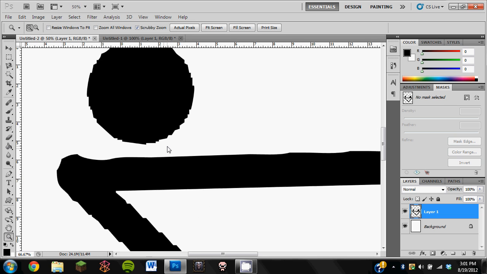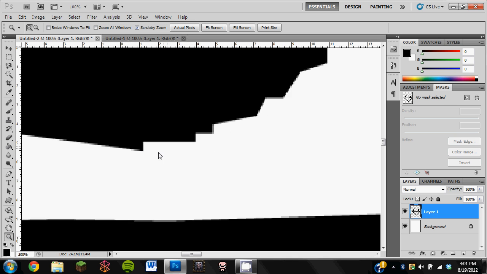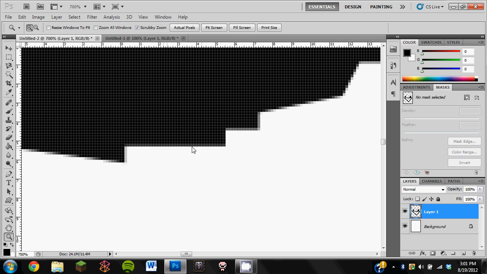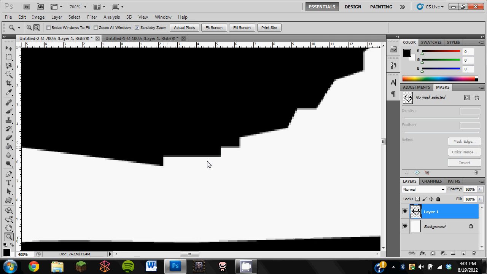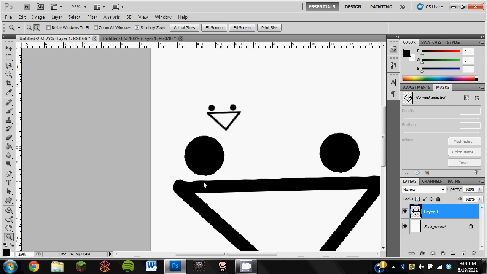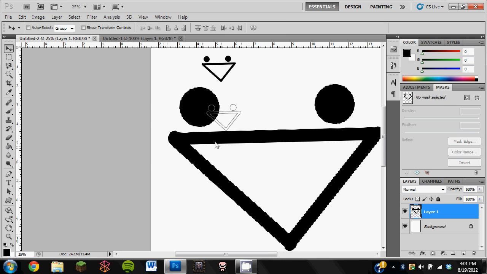It does look blotchy, but you have to zoom in really close to see the pixelation. So whatever image you have, make sure to set it to 300 DPI before you bring it in here.